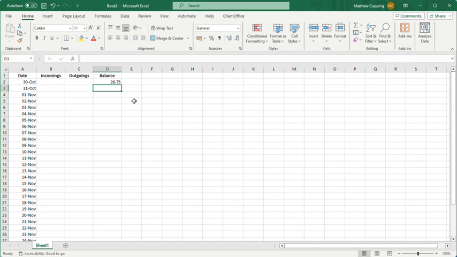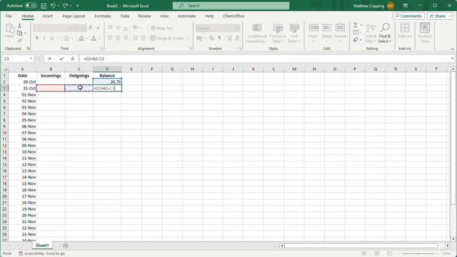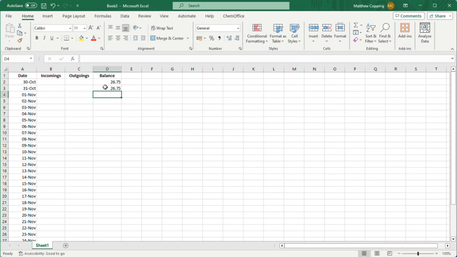We can then input the formula directly below in cell D3. The value to display in this cell is going to be equal to the value of the balance directly above, plus the value in the cell 2 places to the left, incomings, minus the value in the cell 1 place to the left, outgoings. In each case, we're using a combination of cell locations and mathematical functions to create our formula.